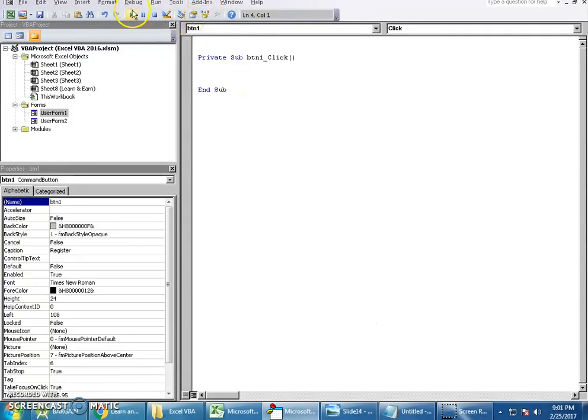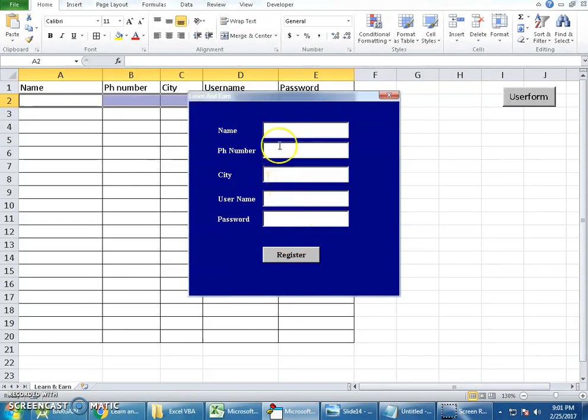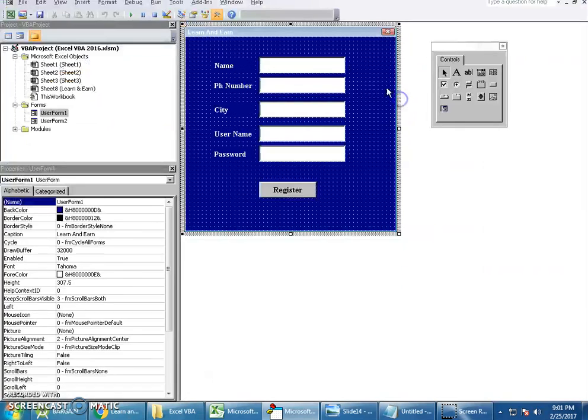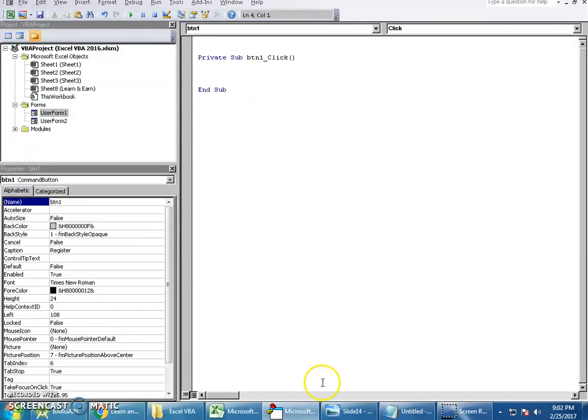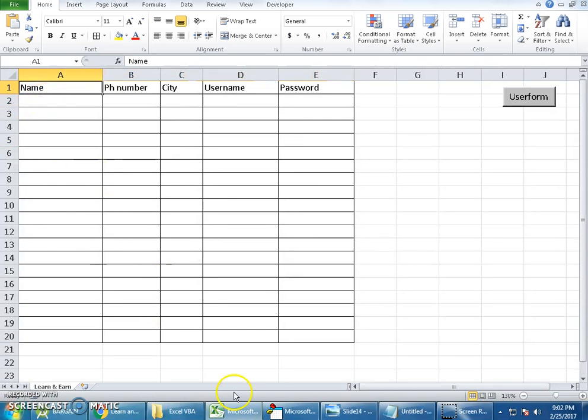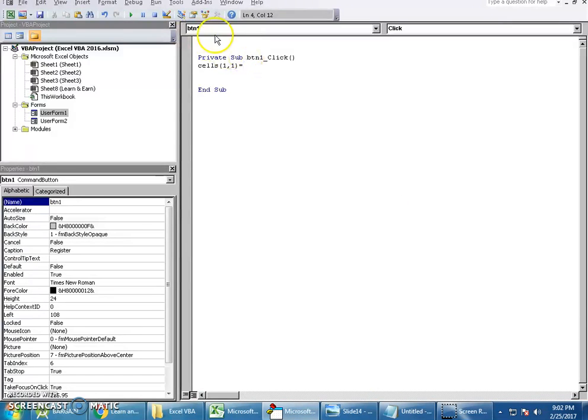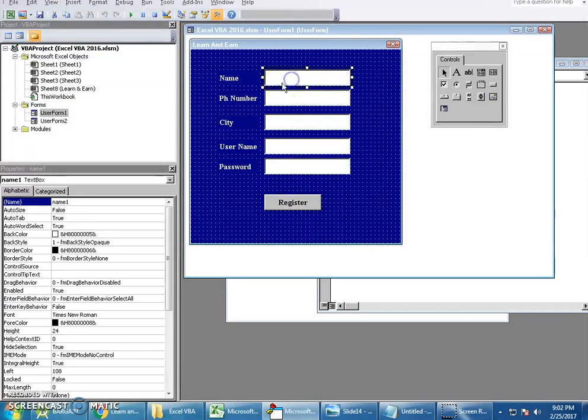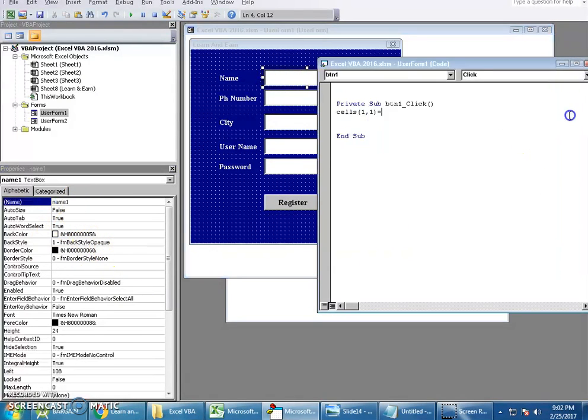Our objective is that when the button is clicked, whatever information is filled in here should come and sit in the respective columns A to E. Now we need to write this in code. I'll show you the simplest code. Every cell can be read with the help of Cells(row, column). Cells(1, 1), all of us know, is A1. I need my name 1 value to go into that cell, so I'll say Cells(1, 1) = name1.Value.